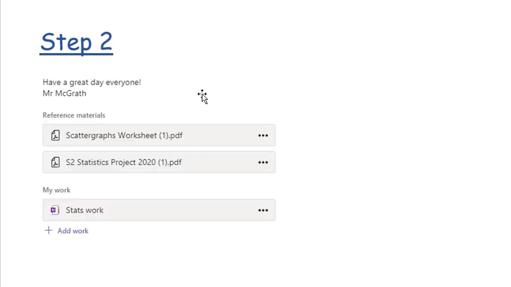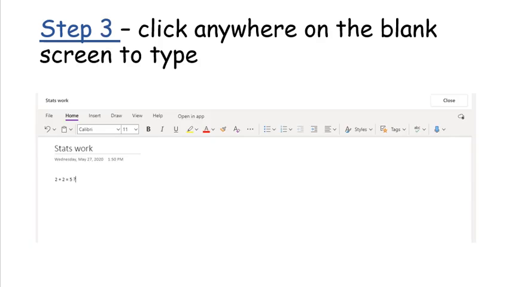Step two. Once you go into the assignment details after pressing that button, you'll see the instructions for the assignment. And then if you scroll down, you'll see the reference materials, which is the work that I have set for you, where you'll find the questions and the notes. And then underneath, you'll see this My Work part here, which has the stats work in this case. It's a OneNote file. What this link does, once you complete your work, you will press this link and it will take you to your class notebook. Okay.